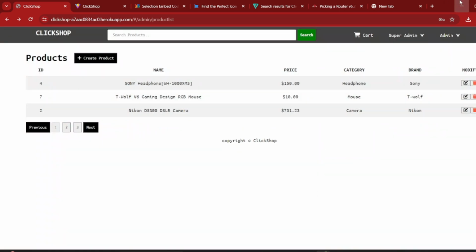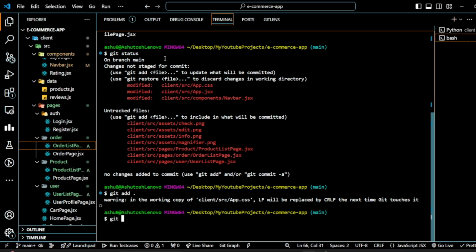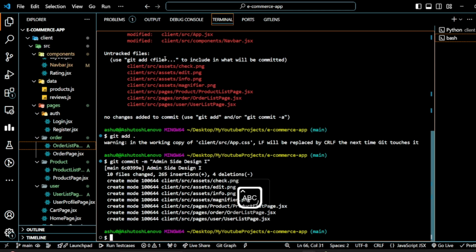Let's commit our changes first. Admin site design, part 1. Perfect. We will do the next remaining parts.